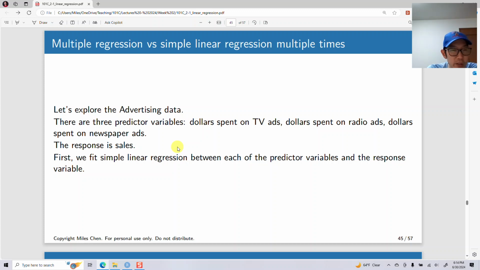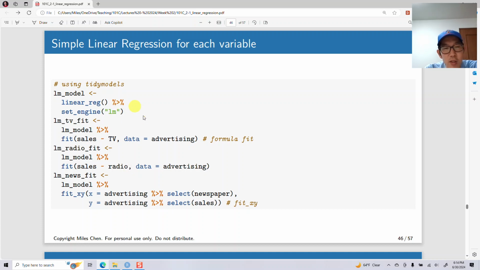So let's try this again, now with the advertising data. We have three predictors: dollars spent on TV, dollars spent on radio, and dollars spent on newspaper ads, and our response is sales. Again, we're going to start off with simple linear regression with each variable one at a time. Using tidymodels, this is how it's going to look. We specify a linear model using parsnip. This is a model specification, just saying I want to do a linear regression model.